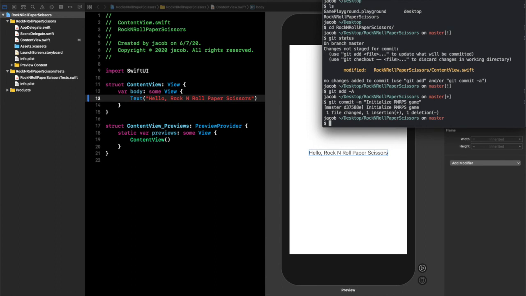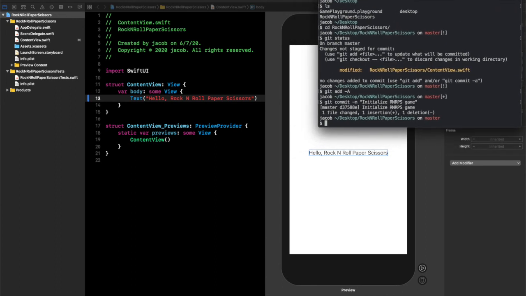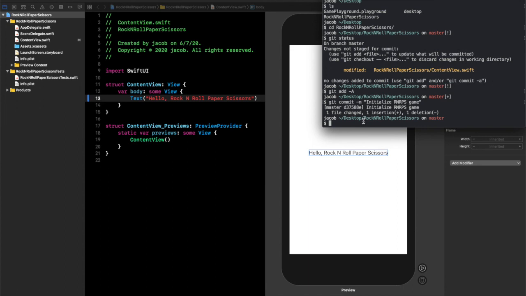Now, when we pick up on our next lesson, we'll start right here from this commit, and we will branch off and keep going.